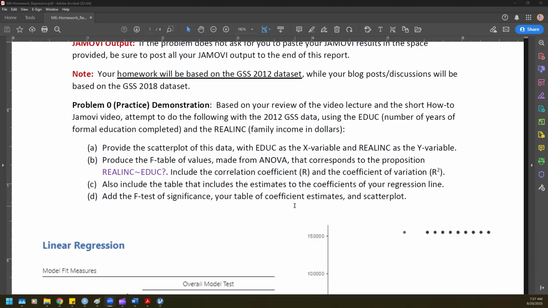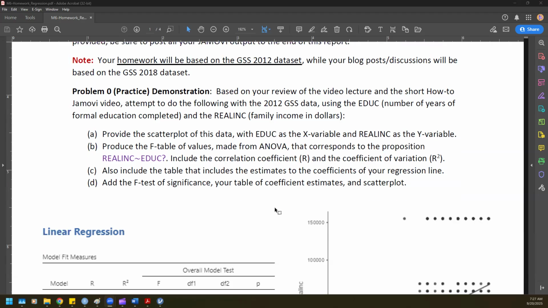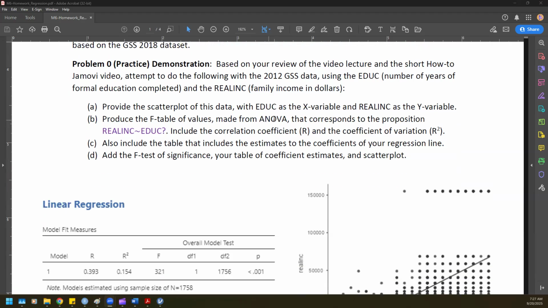I need you all to be able to do the scatter plot for the data using EDUC as the X variable and real inc as the Y variable. We'll then produce an F table of values made from ANOVA that corresponds to the proposition real inc is equal to EDUC. Use the correlation coefficient and coefficient of determination alongside this ANOVA test. Include your table of estimates of the coefficients of your regression line. And make sure you add your table of significance, your table of coefficient estimates, and the scatter plot. So those are the big three you will need.